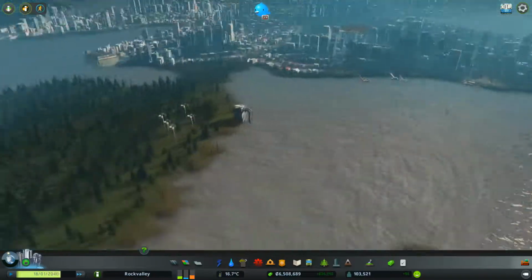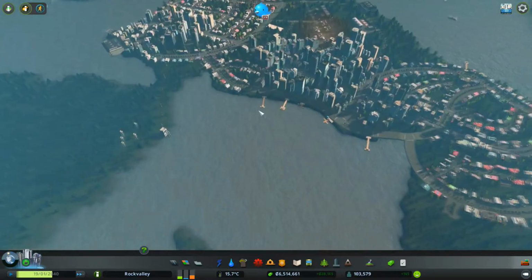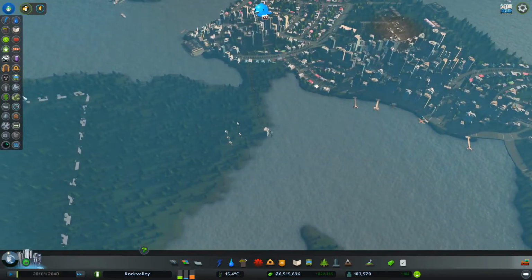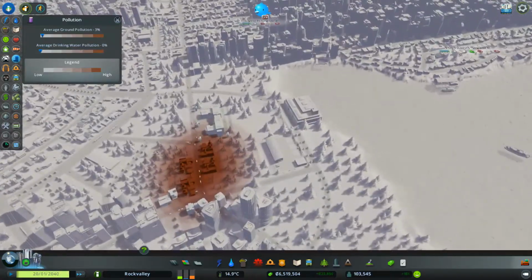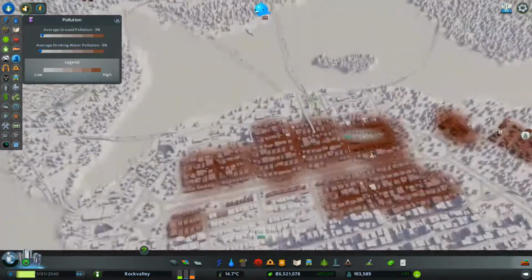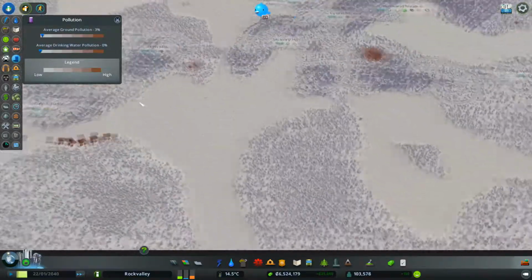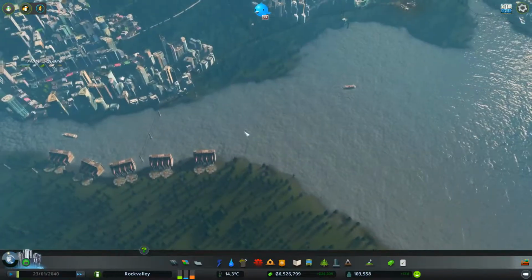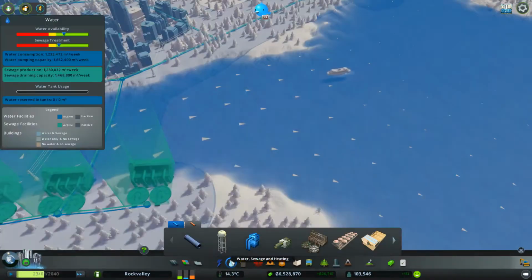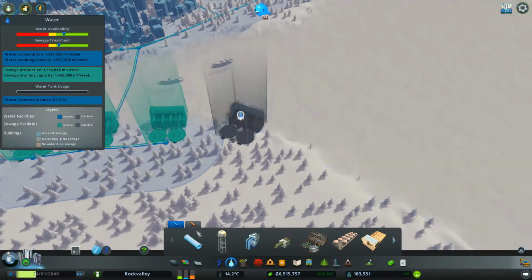Key factor with water towers though, guys, is do not put them close to industrial areas where there's pollution. So, like, you've got a little bit of pollution there. So keep your water towers well away from pollution. Because if you start polluting the water, that will get taken up and that will make all your residents incredibly sick.